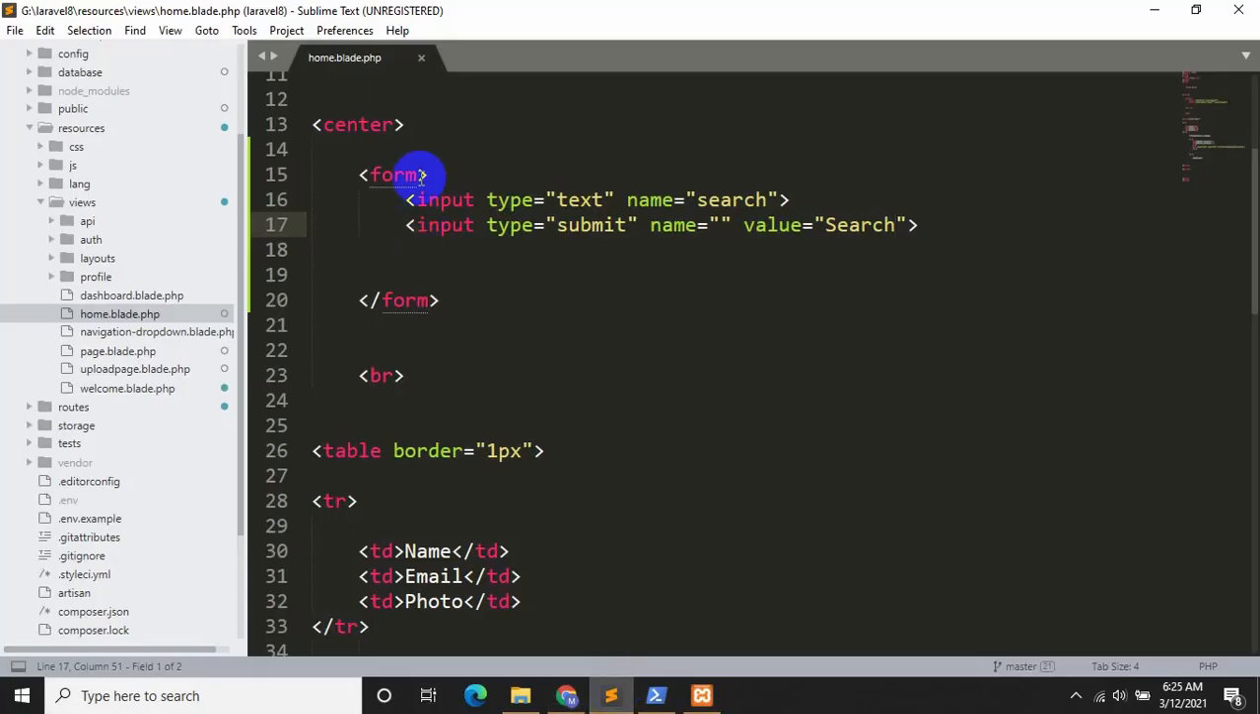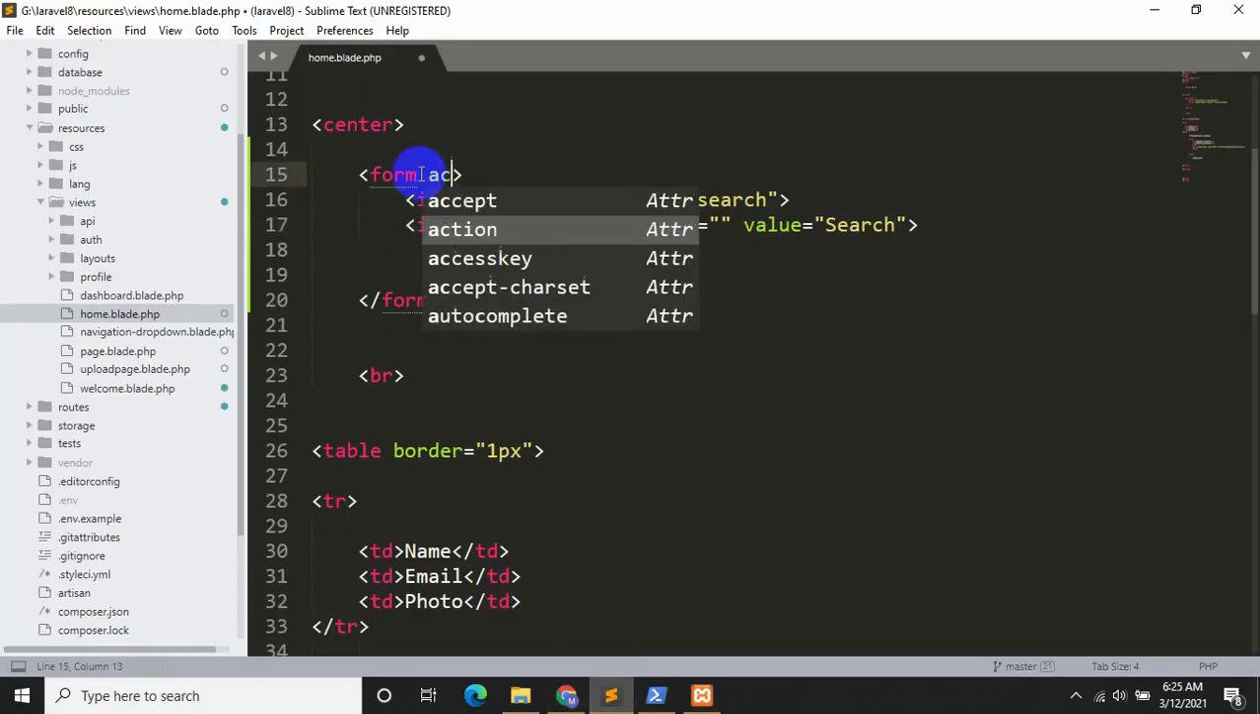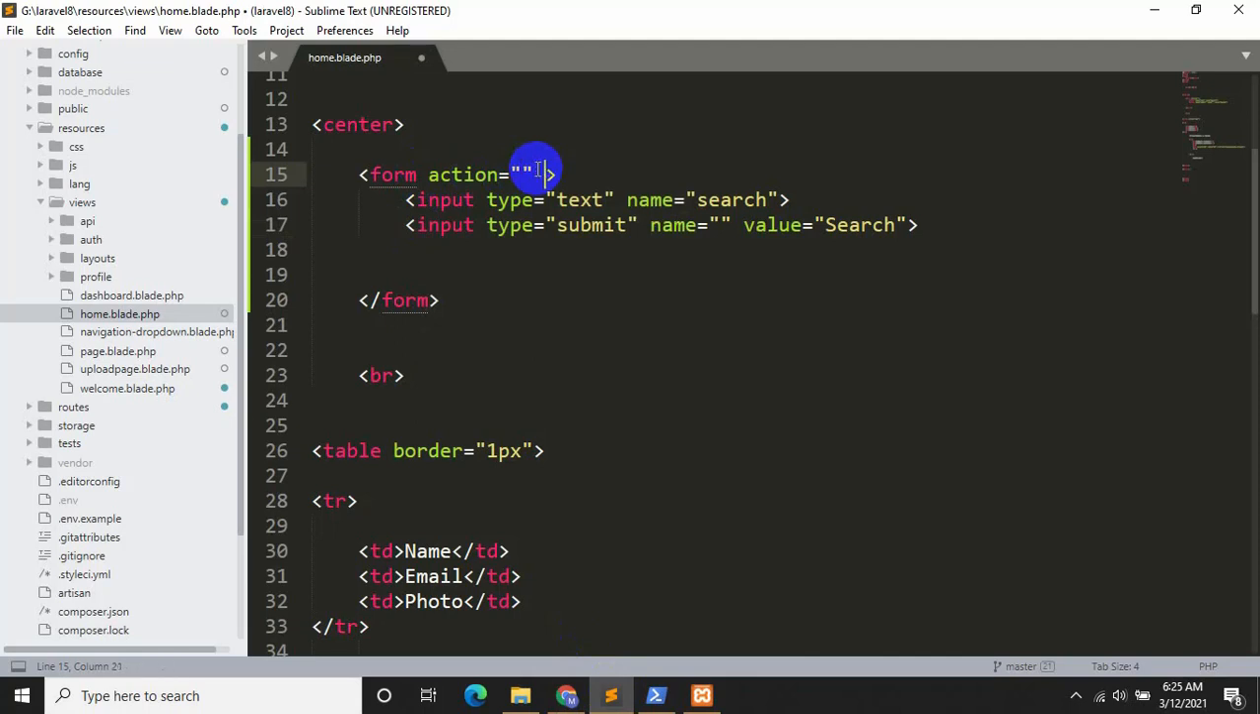So we will add over here action and then method. The method will be get, since we will be getting data from the database, and let's declare an action. Let's say URL search. Let's save it. Now we don't have this route, so we need to create this route.